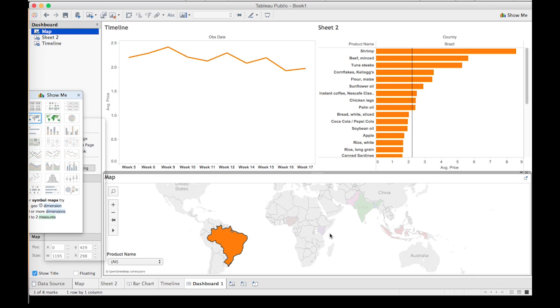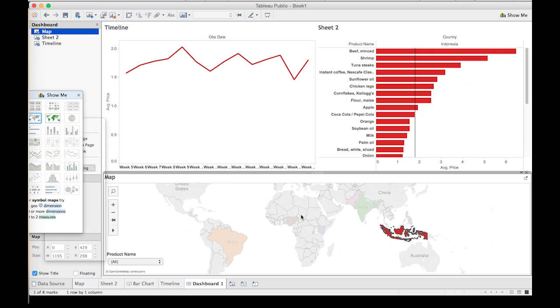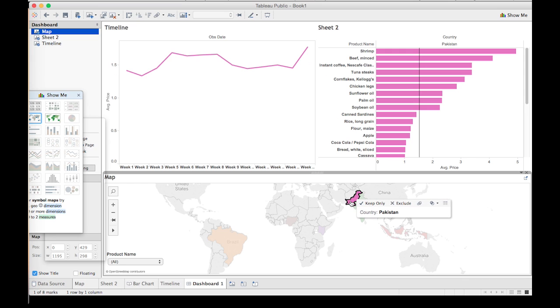That's so cool. Yeah, this is also, as you can imagine, probably pretty powerful. And we can do the same thing with our product name filter.